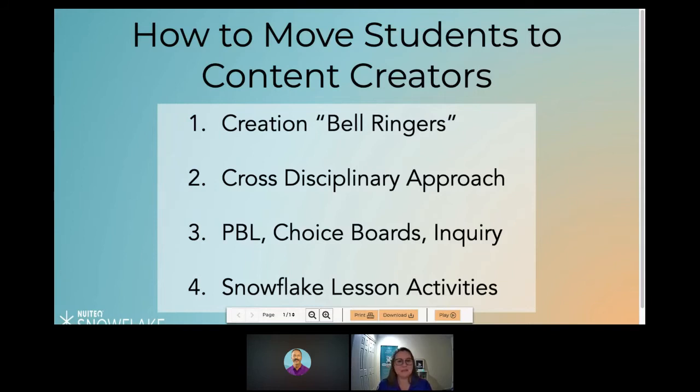So it was just a fun way to kind of add that engagement and have students think about something in a non-traditional way. So normally you think laundry and it's a chore. You don't usually think of like the fun stuff you could do with it. So it was a fun way to just get students engaged in what the rest of the lesson would be like. Other ways to move students to content creators is through different cross-disciplinary approaches.